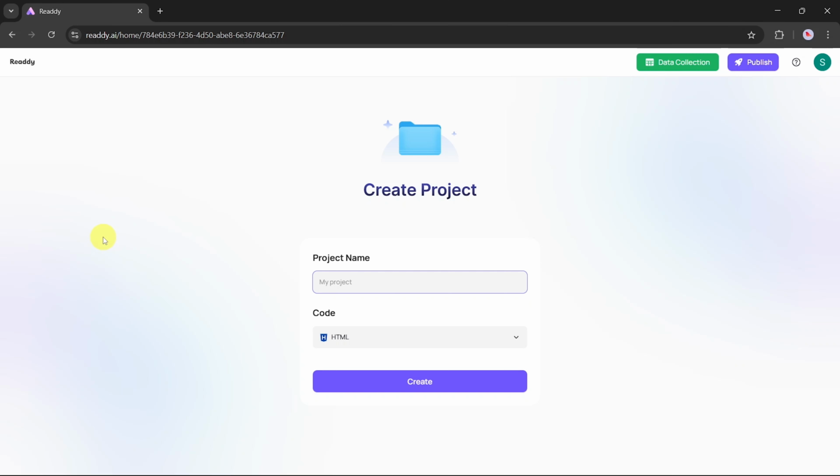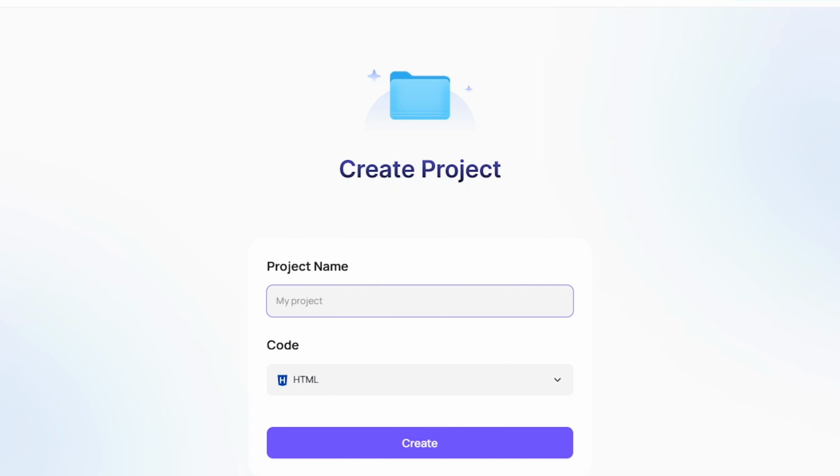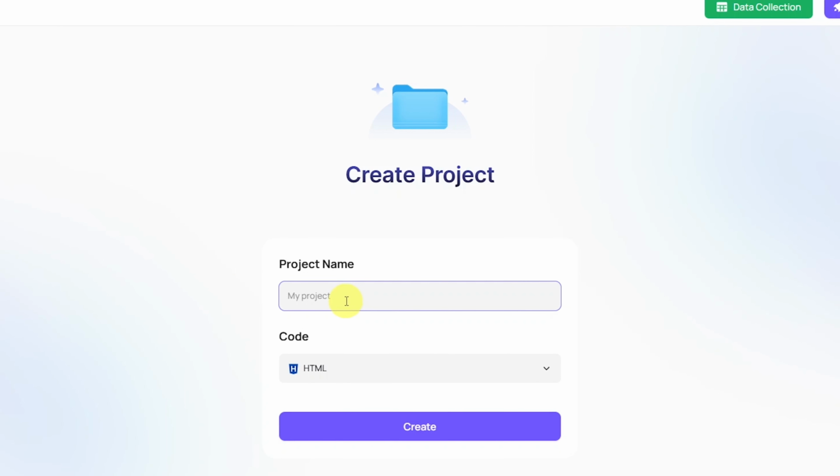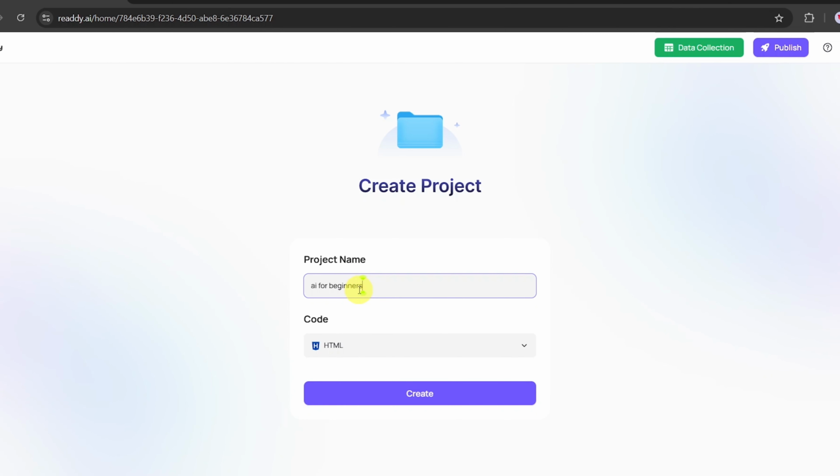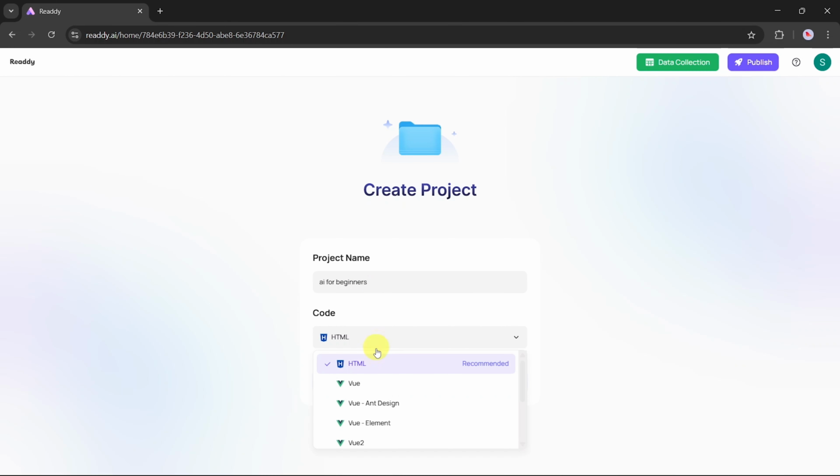Once logged in, you'll be taken to your project dashboard. Click on Create a New Project. Let's name this project AI for Beginners. Now you'll choose the code format.